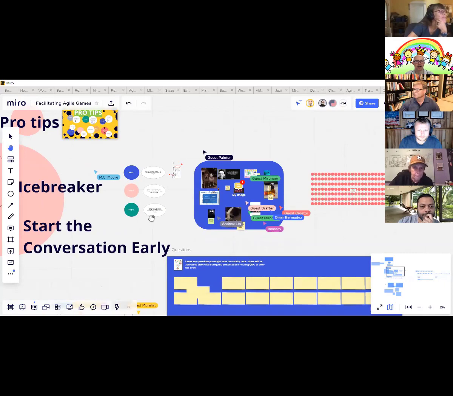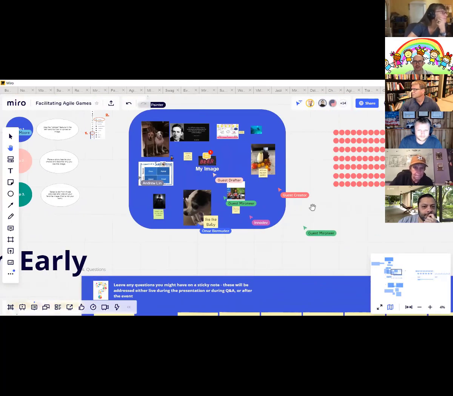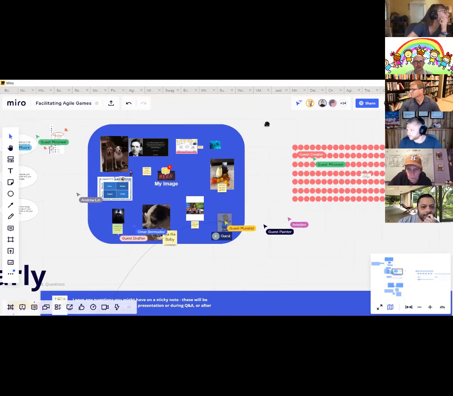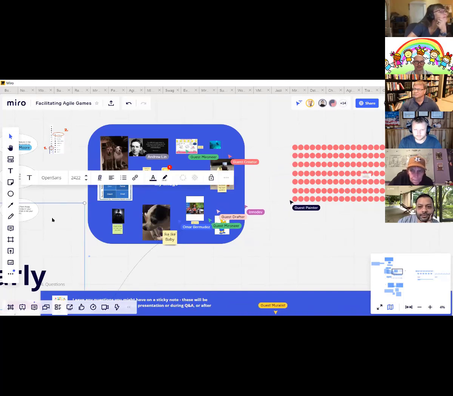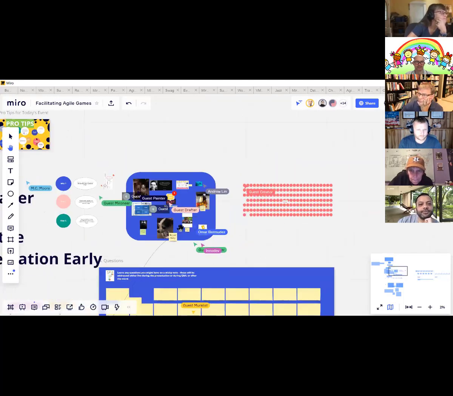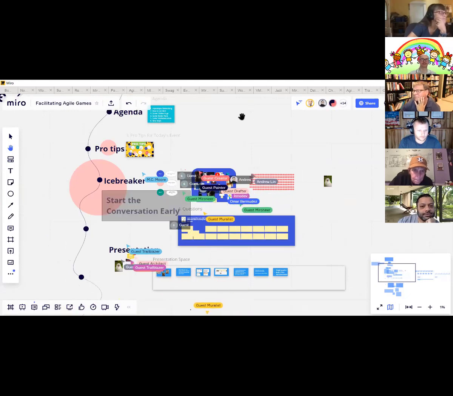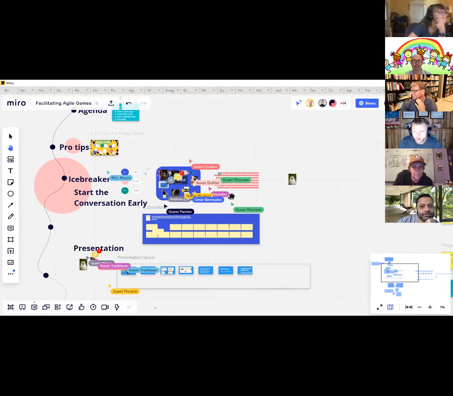Now we're going to go to step 3, which is to select a dot. The dots are over here, these pink dots. You can just click and hold and drag them over to your favorite image. So we're just dot voting. Where are the dots? The dots are to the right of the blue square. Oh, I see them. Okay.